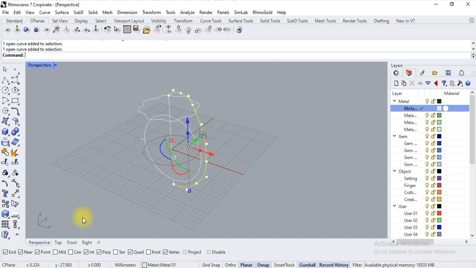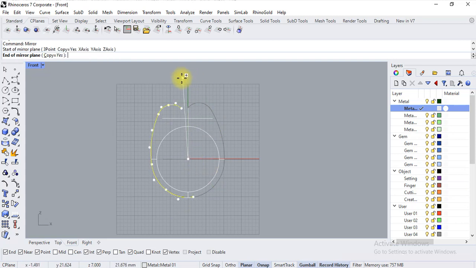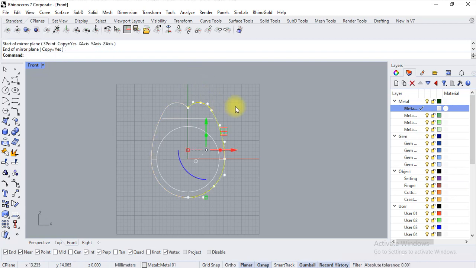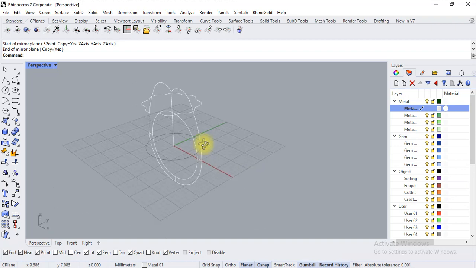Okay, you can apply the mirror option. Go to front view and type in mirror. For mirror, you need two clicks. You have to show the mirror plane. This is my first click, and keep pressing the shift key for temporary ortho mode on, and click on the upper side. So this is my first curve creation.